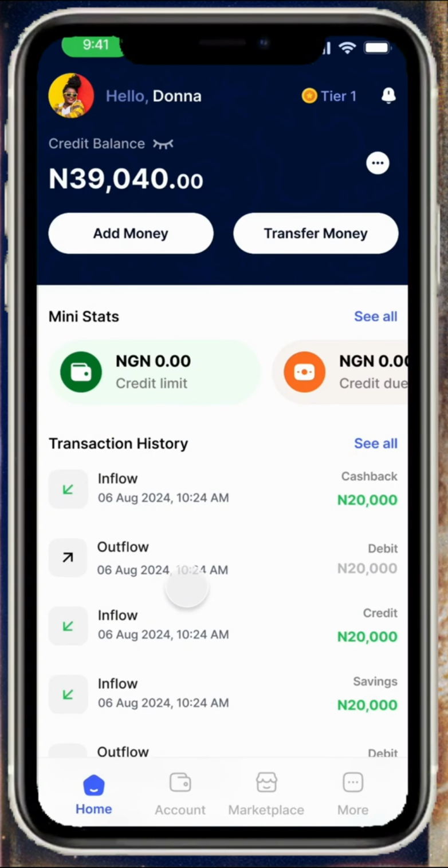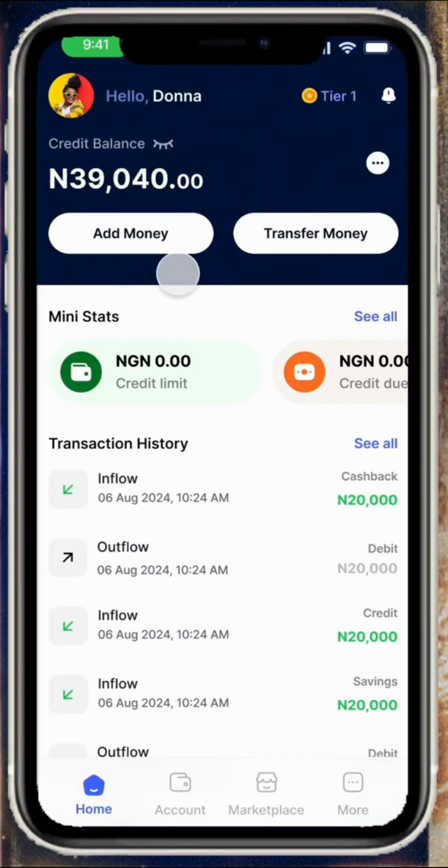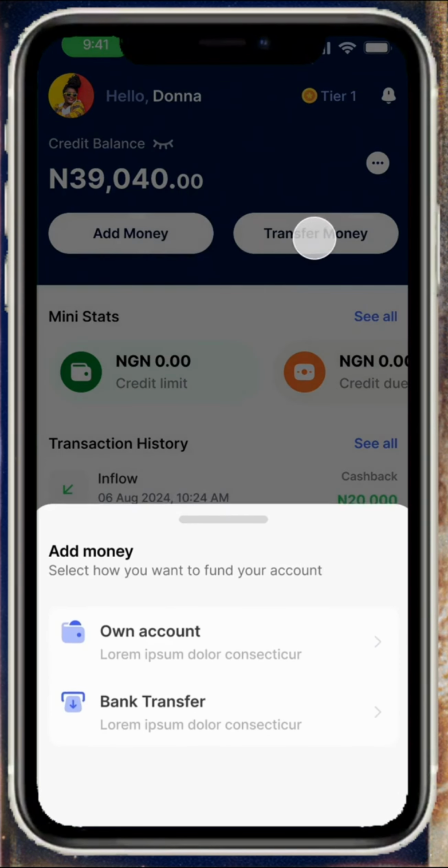In the dashboard, you can see the different accounts that you have, and you can see the marketplace. This is your credit account. This allows you to see the credit limit that is available. You can see the credit due, your current due date, and cashback that you've earned. You can add money to the account. You can transfer money from the account.